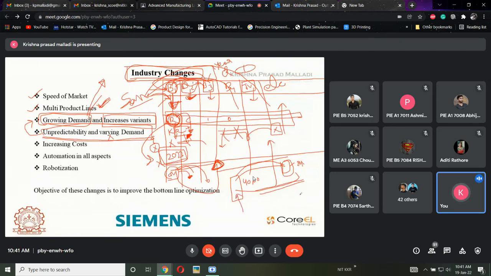Those who are worried about the money factor will purchase this one, but the majority are going to purchase that one. Because of this, what will happen? This product's demand will increase, and the demand for the other product will reduce. This is what exactly happens. That is called unpredictability and varying demand.